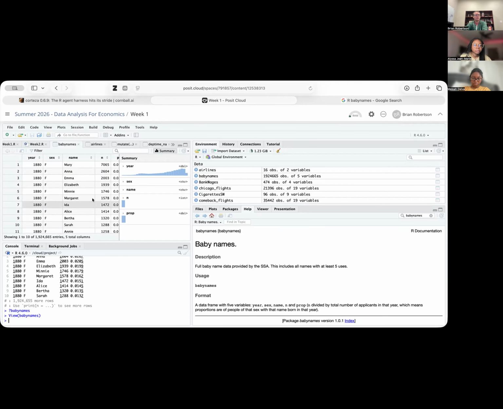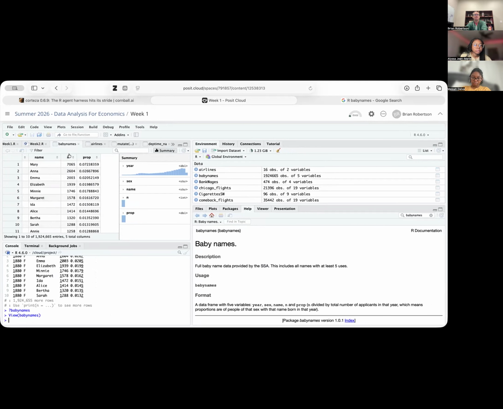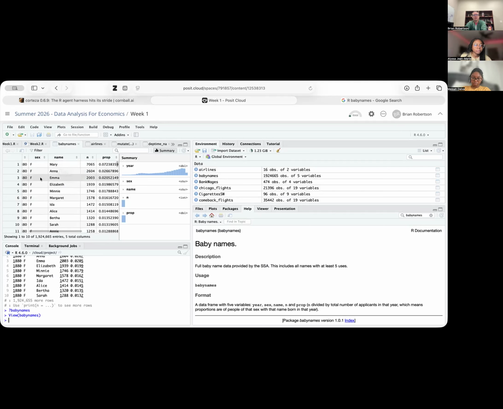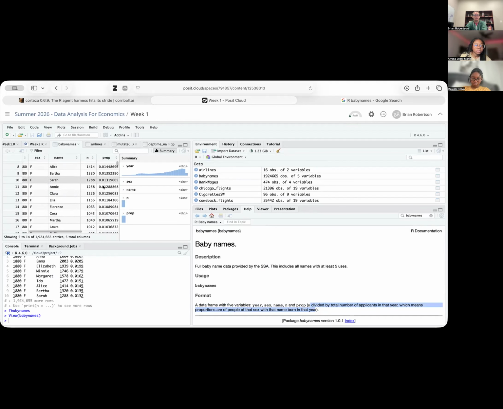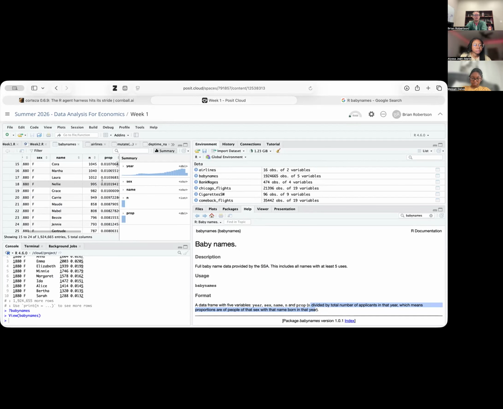Let's look at this proportion. Prop is n divided by the number of applicants that year, which means proportions are of people of that sex with that name born in that year. Okay, good. So what does this proportion mean? Is it the proportion of all babies born, or just females born in that year? According to the data, prop is n divided by the total number of applicants in a year, so proportions are of people of that sex with that name born in that year. So if I were to sum all of these values for females in 1880, I should get what number?